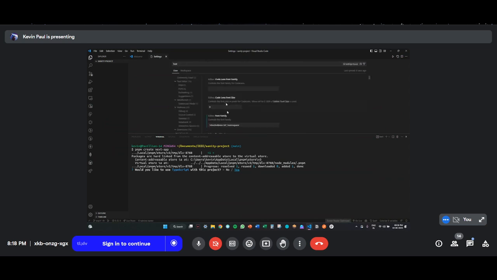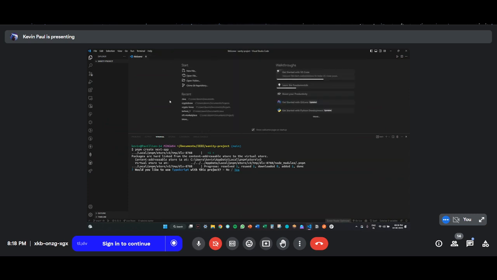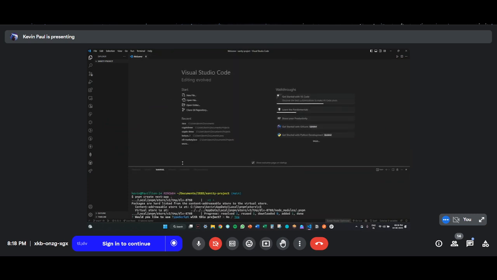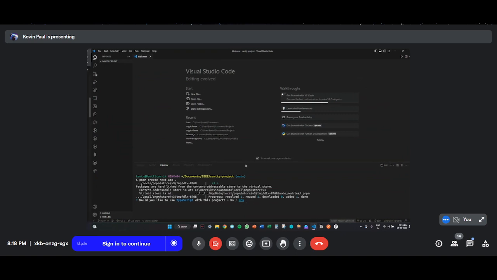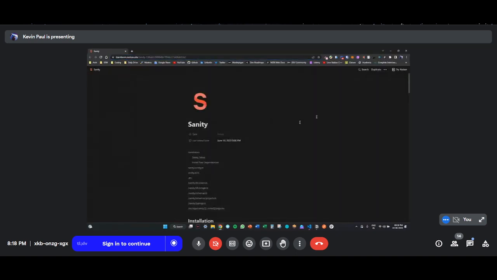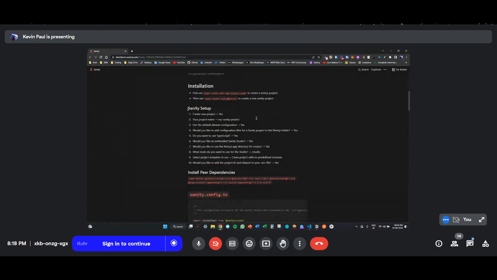I'll just increase the font size. All right. This is a Notion page that I created. This is the entire Sanity setup process, so you can use this for creating your Sanity project.